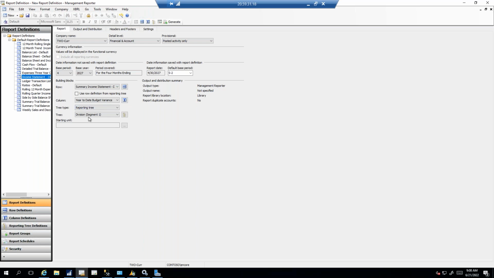This is what I'm using. I'm using a reporting tree by division, and I'm going to show you the divisional trees. And then I've got the year-to-date budget variance. I've got a year-to-date column, a year-to-date budget column, and then a variance column that subtracts those two together. Really a very simple budget type thing, and I'll be adding some stuff to that so that we can see it.